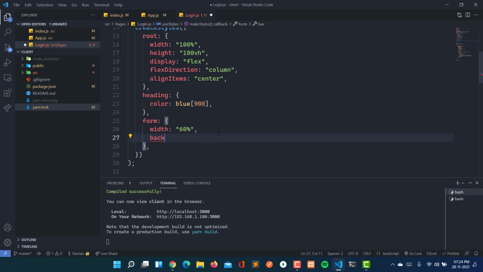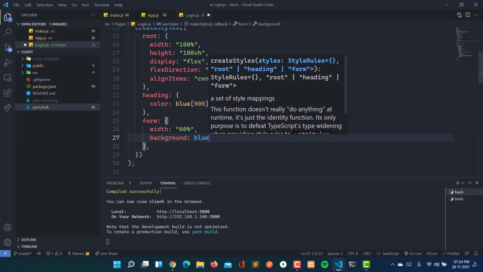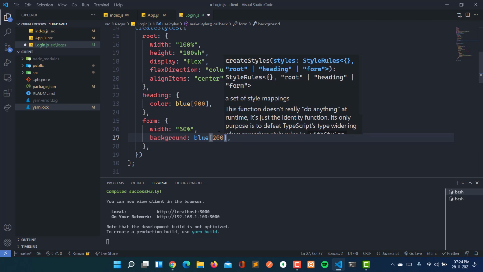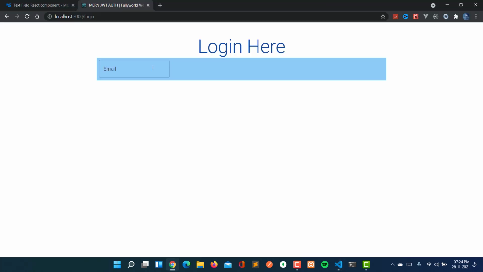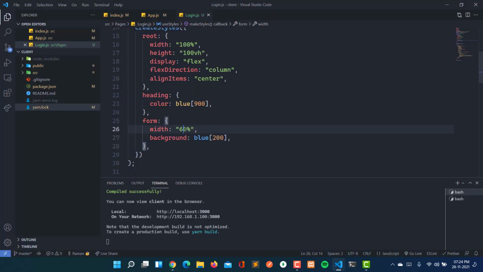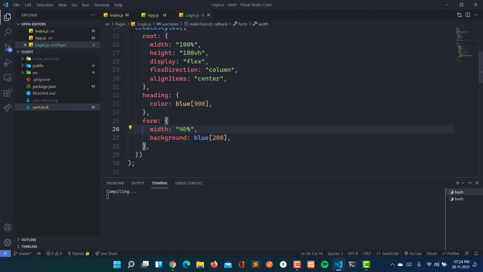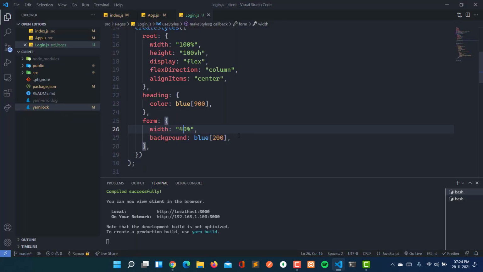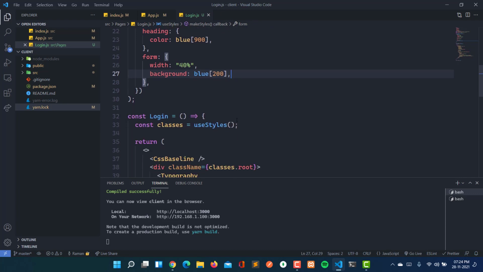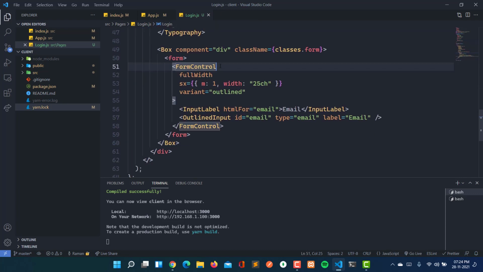And let's see the background also. So background, let it be blue. Let it be blue 200 just for testing purposes. And see that we are getting this like this here. And here 60% is very big. 40 is enough. Yeah, 40 is good. And here we can write full width here.